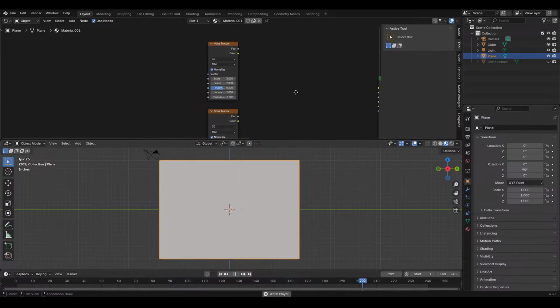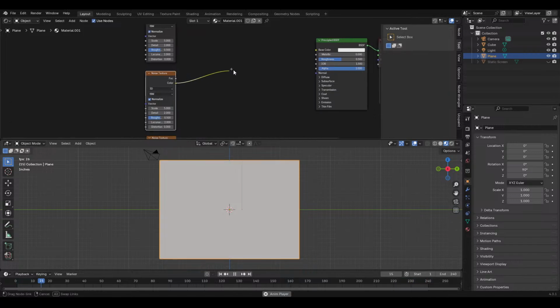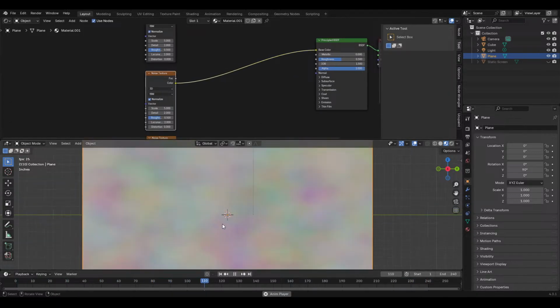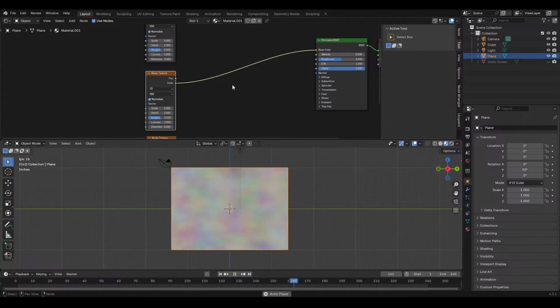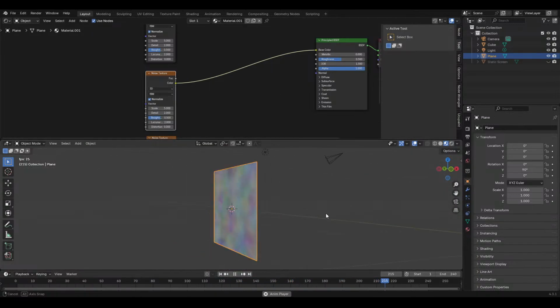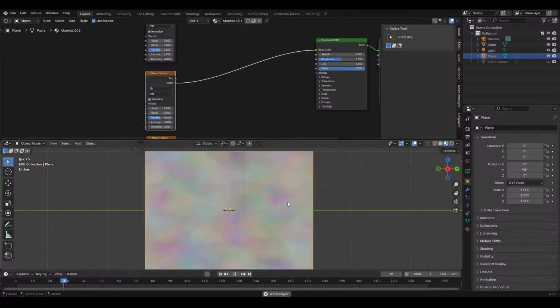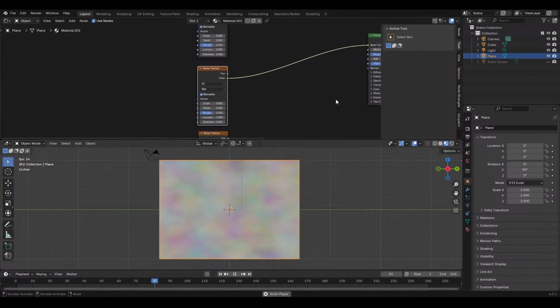All right, so now what we'll do is go ahead and plug the color into our base color, and you can see now we have this colorful, random pattern. It looks like little cotton candy clouds or something like that.